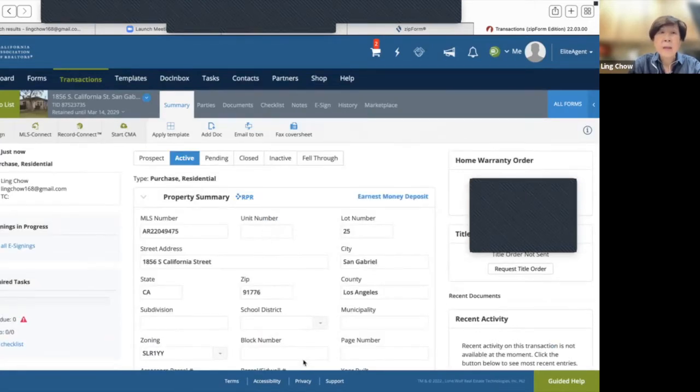Okay, so here we are. I'm going to write the offer for this particular property that is on the market. How much is it selling for? $828,000. And it was on for just a couple of days. I'm sure he's having a lot of multiple offers right now. Okay, so this is the transaction we just created.